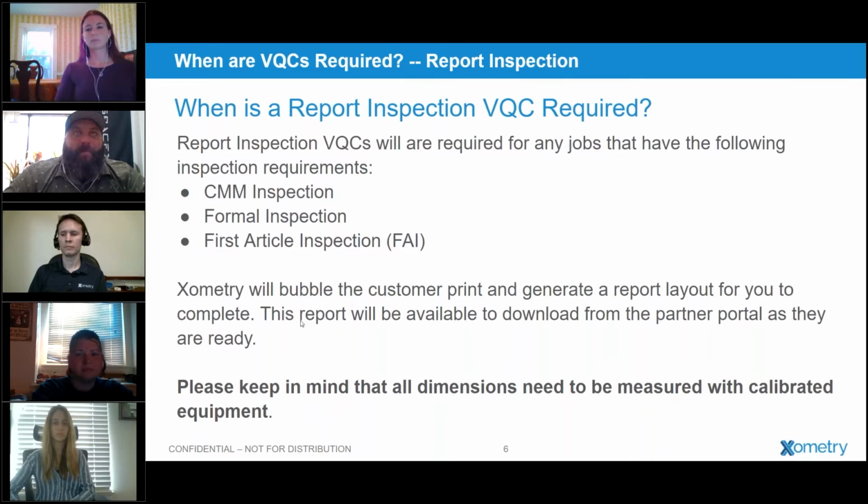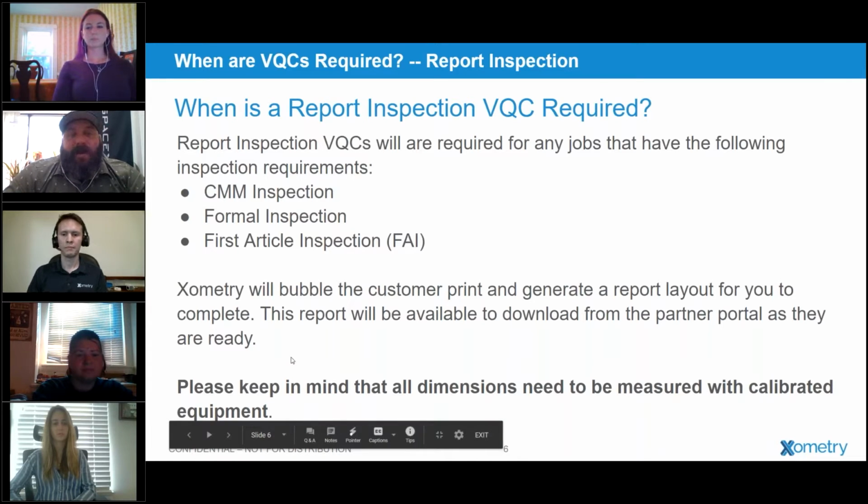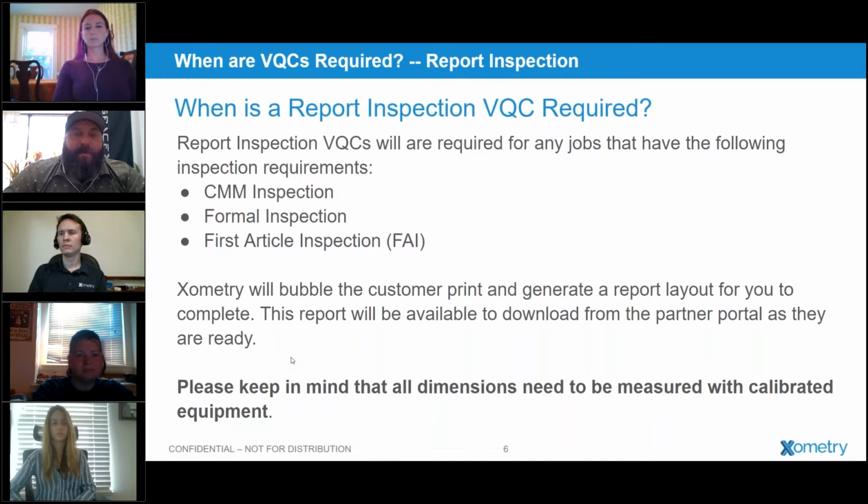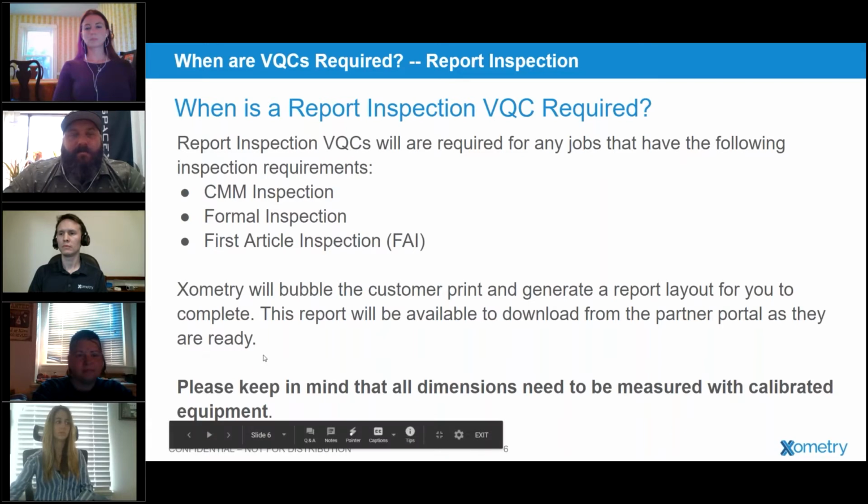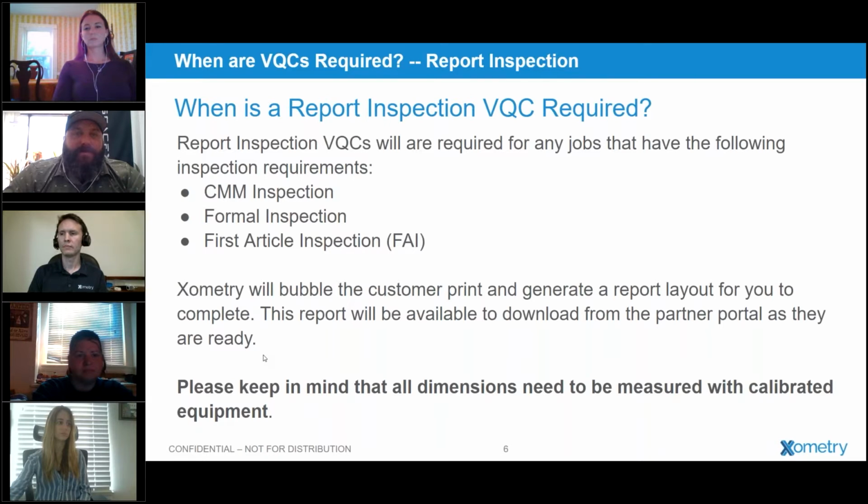You will have to report out on the report what piece of equipment you're using and when the expiration date is. So our team here will create a bubble report off the customer's print. We're going to generate that report into an Excel format for you based on the appropriate format, and then we are going to upload that to the partner portal where you're ready to download it when you're ready to do the inspection. Generally, we give ourselves 2 days from when you take the job to do this.